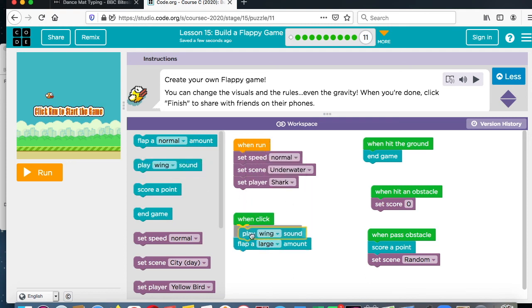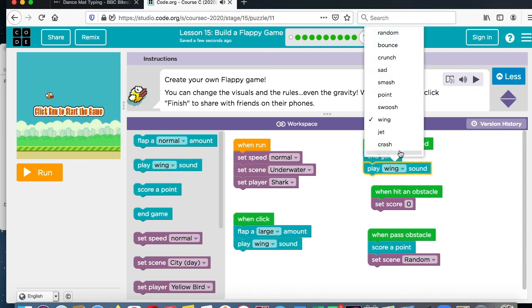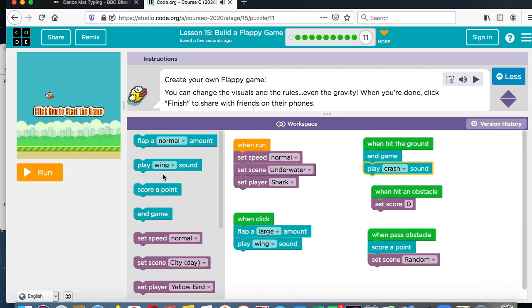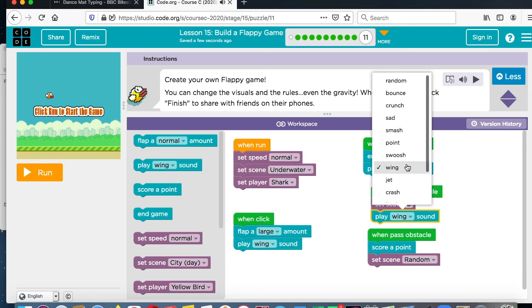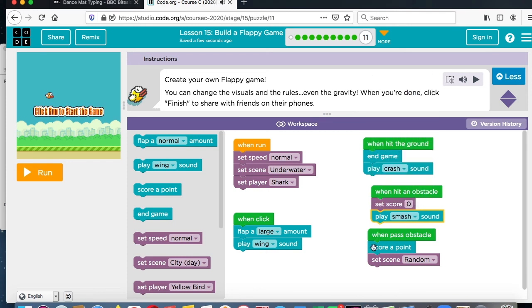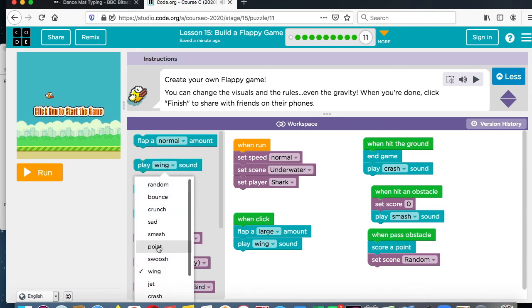I want to play a wing sound when he flaps. When he hits the ground, what do I want to do? I want to play a sound that says crash. When he hits an obstacle, what do I want to do? I want to play a sound that says maybe smash. When I pass an obstacle, what do I want to do? I want to play a point.